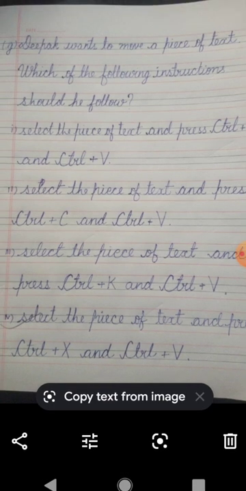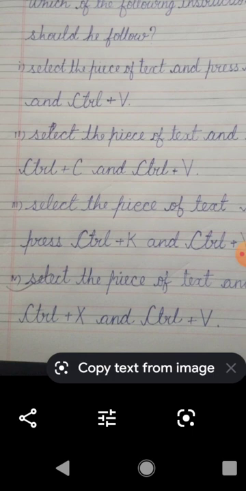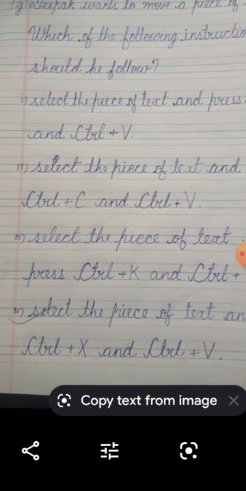Here the question is that Deepak wants to move a piece of text. Move. Children, Deepak wants to move. In the case of move, you will do cut and paste. Whenever you press Ctrl plus X, you will cut the text, and whenever you press Ctrl plus V, it will be pasted. So your answer is option 4. Select the piece of text and press Ctrl plus X and Ctrl plus V.